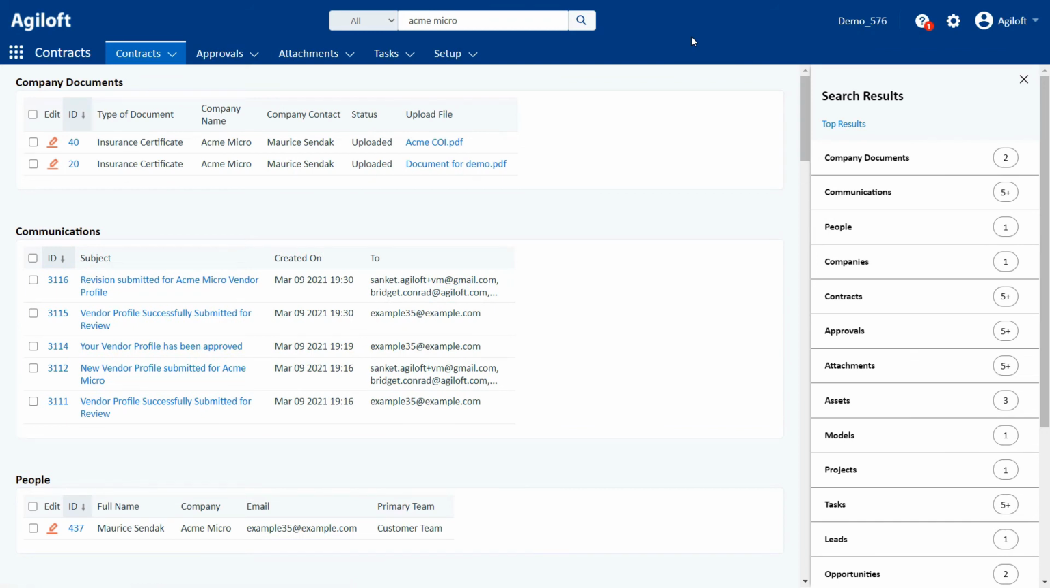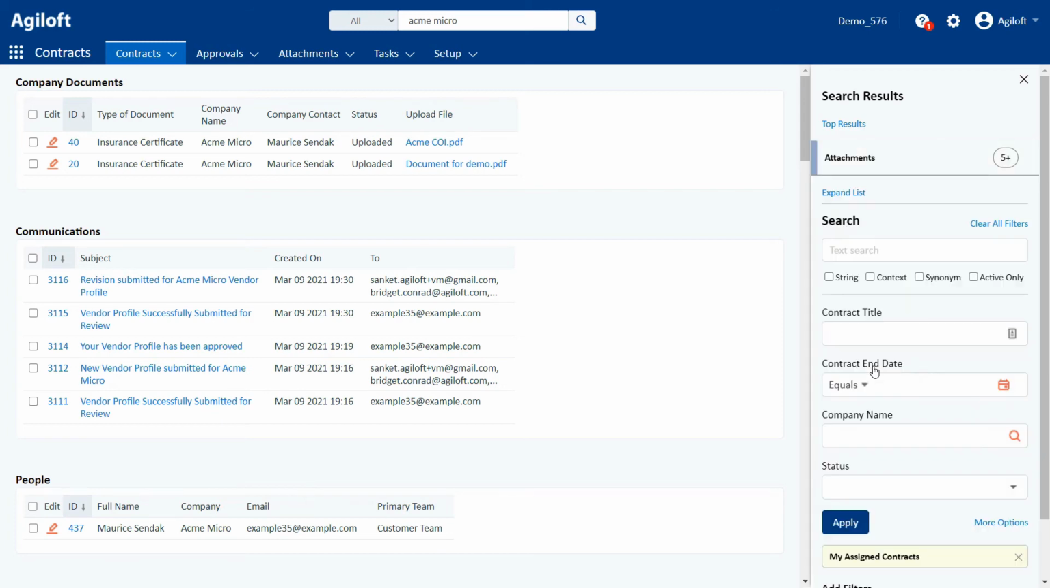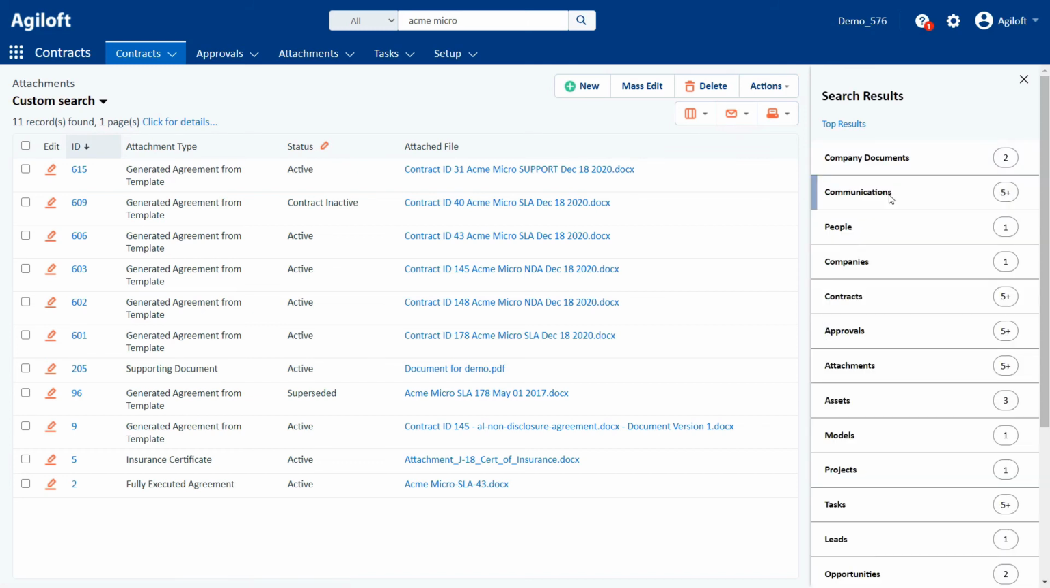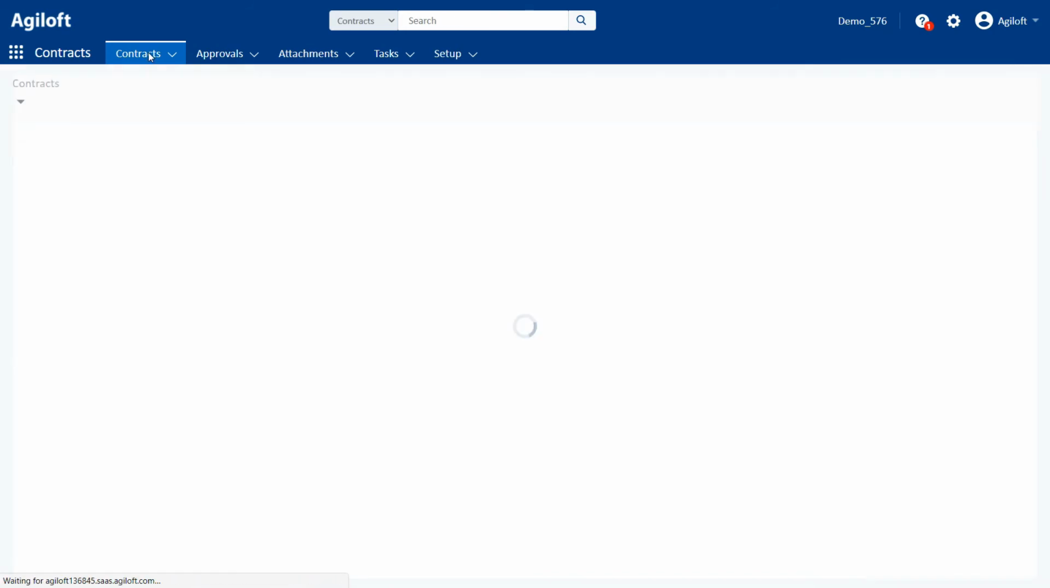The Search Results pane shows how many results were found in each table. Let's see the results in the Attachments table. This shows all the results for Acme Micro in the Attachments table. You can switch tables by clicking Expand List in the search pane here, or click Top Results to return to the global list. Finally, let's take a quick look at the record view.